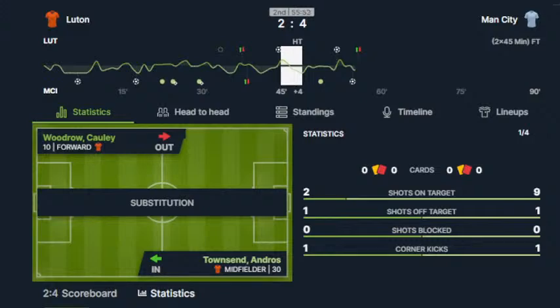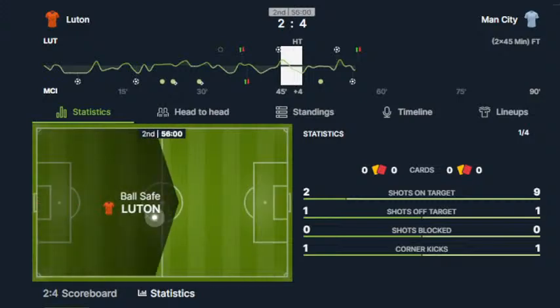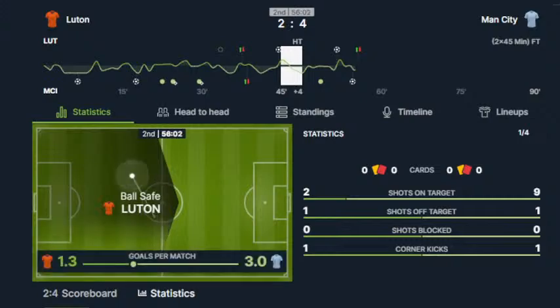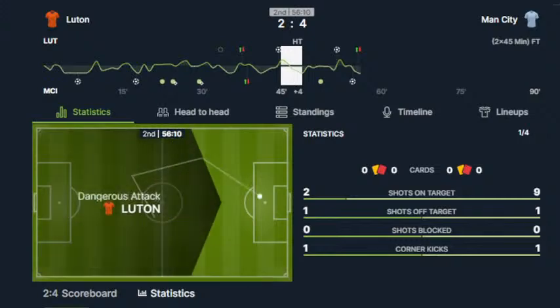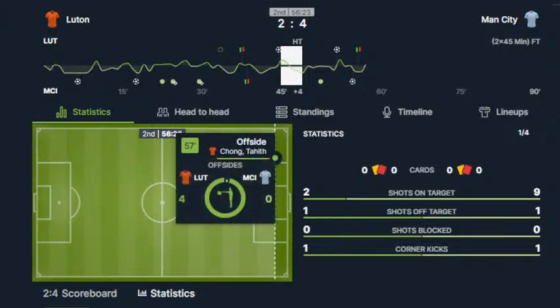And Andros Townsend is going to come on here for Luton Town. Don't know whether that was an intended substitution before the goal or not. Either way, he has come on to try and salvage something again for Luton Town, who found their route back in the game, but no sooner were they back in it, have Manchester City taken a stranglehold of the match again. Haaland in the 55th minute has made it 4-2. Townsend comes on for Woodrow.